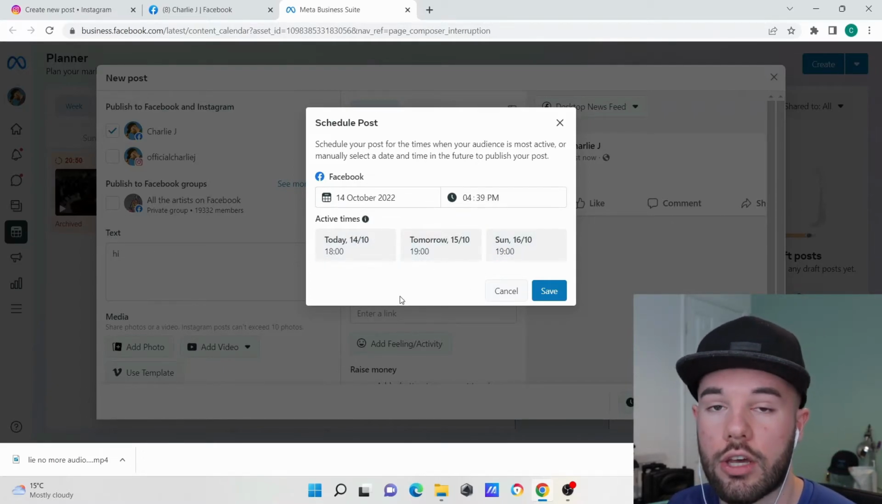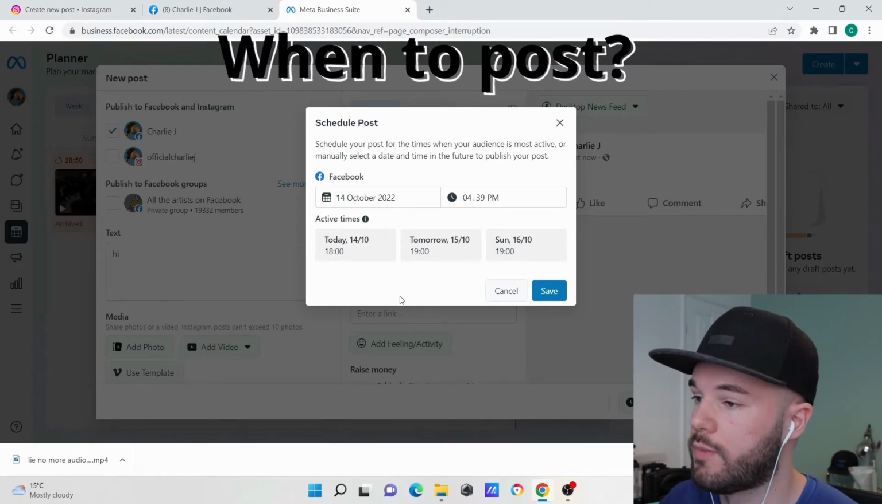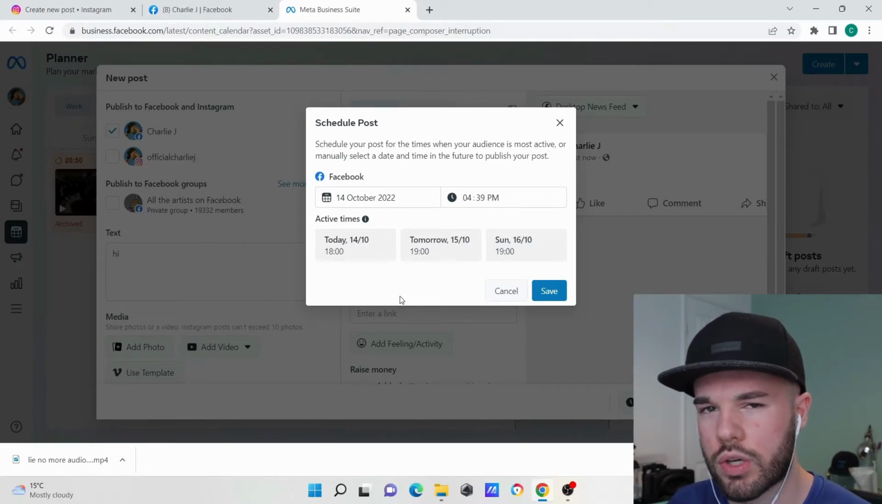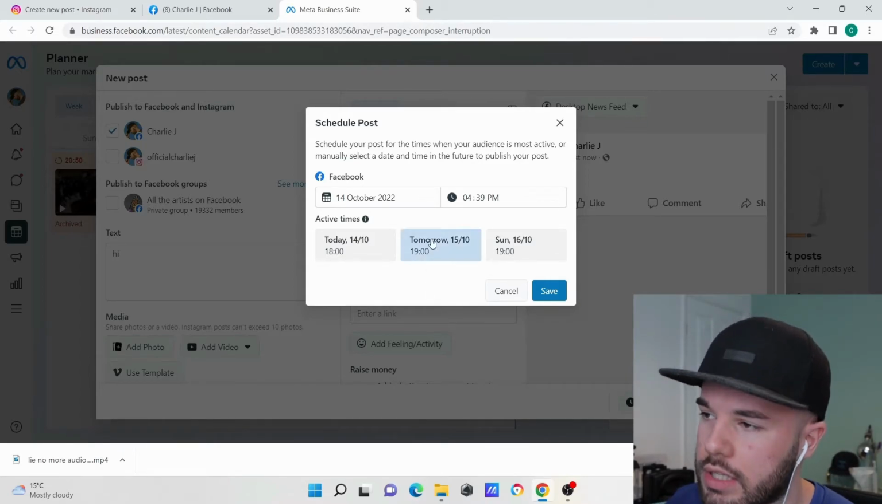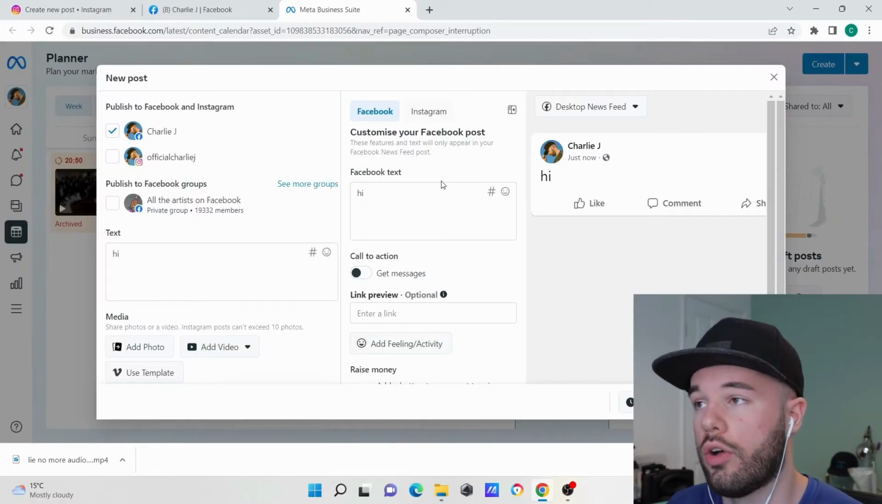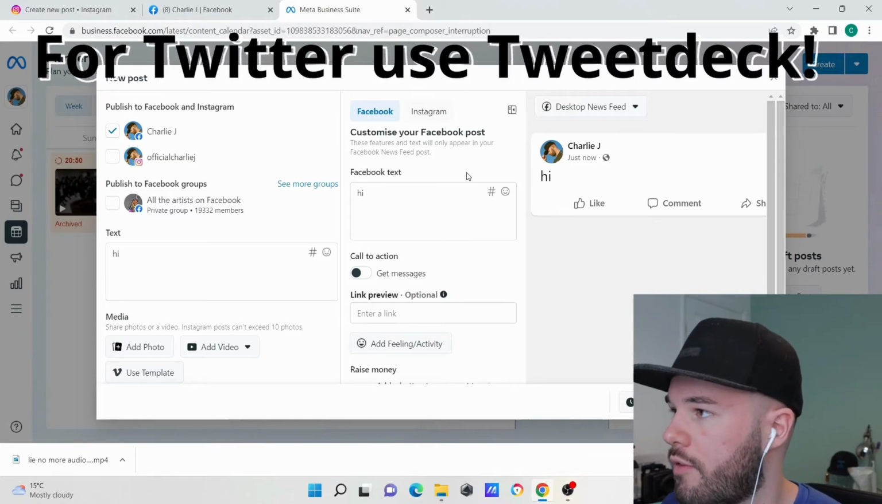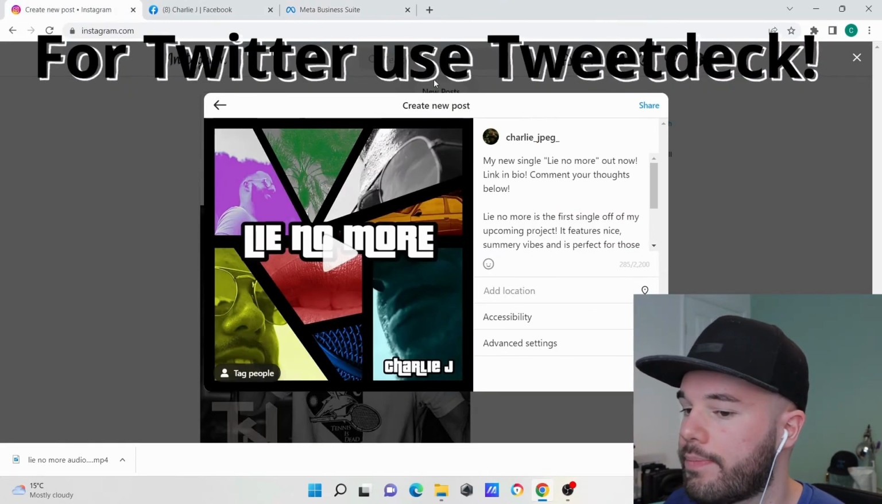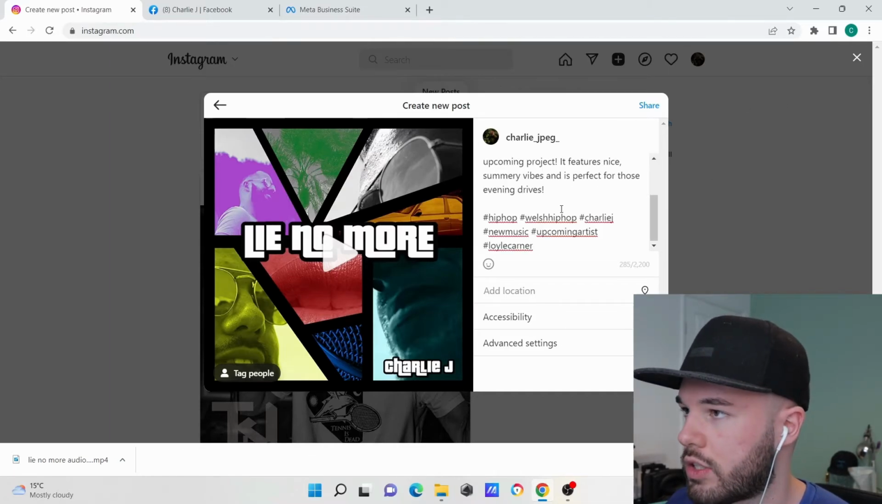Because that's another thing you've got to think of. What is the best time? When is the best time to post? When will the most people see it? Usually tea time's quite good because people are coming back from work and it's before they go out. But you can schedule posts here as well. There is a similar feature on Twitter called Tweetdeck. If you use Tweetdeck, you can also schedule your posts from there. So that's the basics of what to include when you post on Instagram.